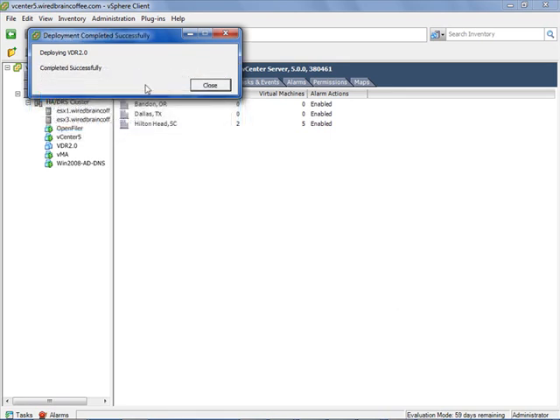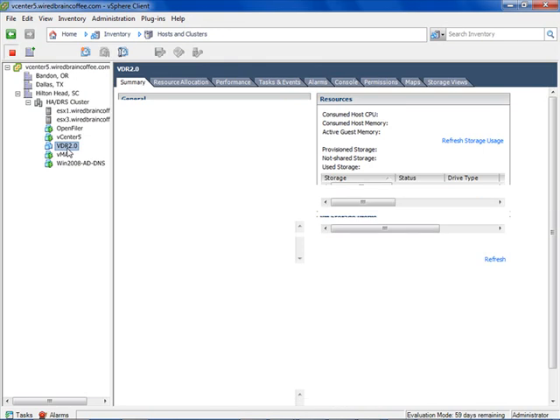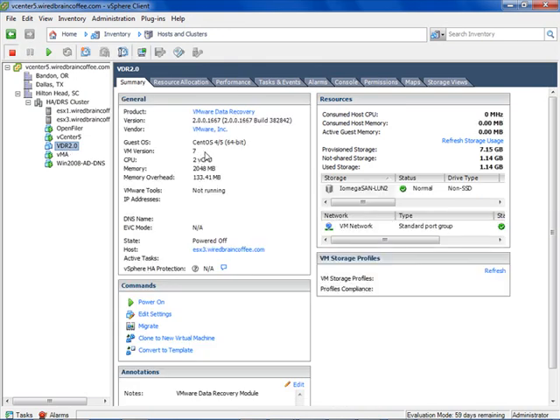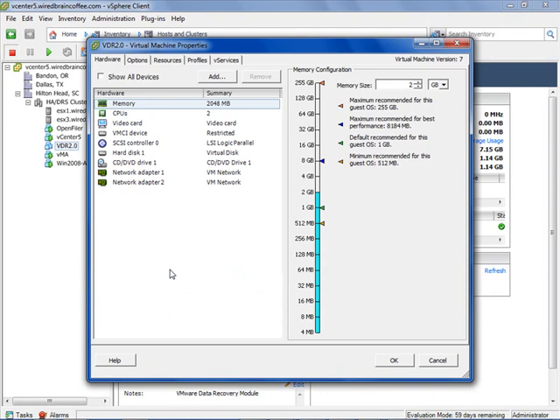Okay, we're back, and our VDR 2.0 appliance has been successfully deployed. I'm going to click Close here, and then let's go to that appliance. Notice here it's now using CentOS 64-bit, and it is version 2.0. So let's go ahead and edit the settings on this appliance. Because what I want to do is add an additional hard drive, and that's what I'm going to use as my backup repository.